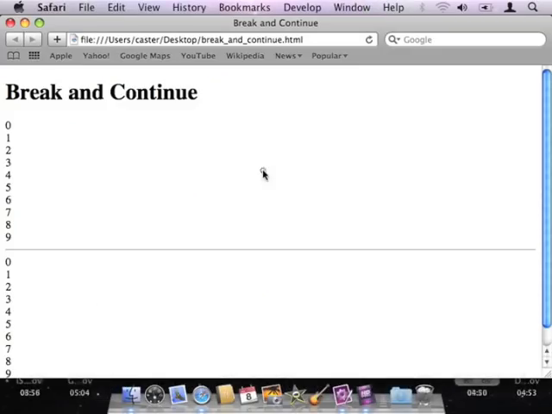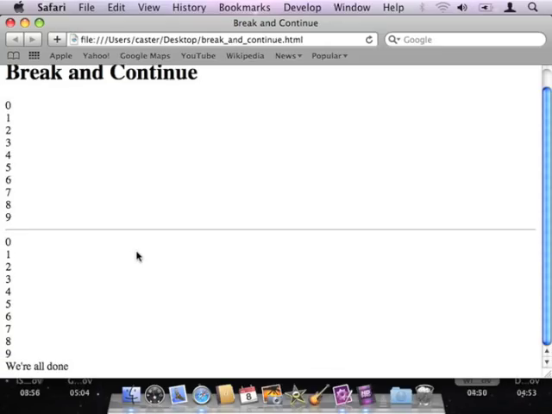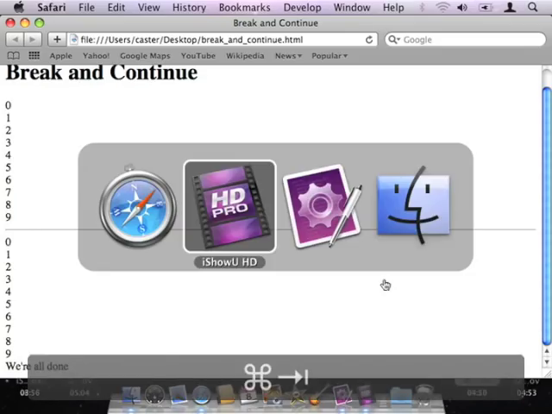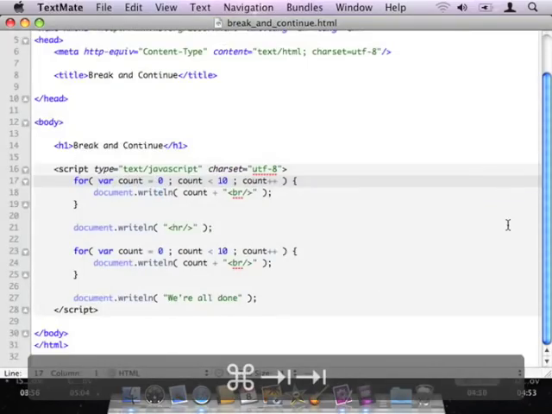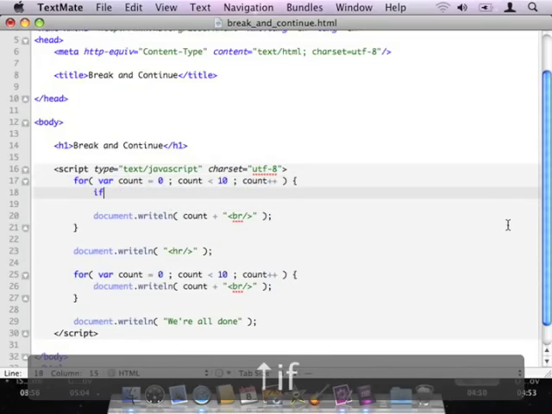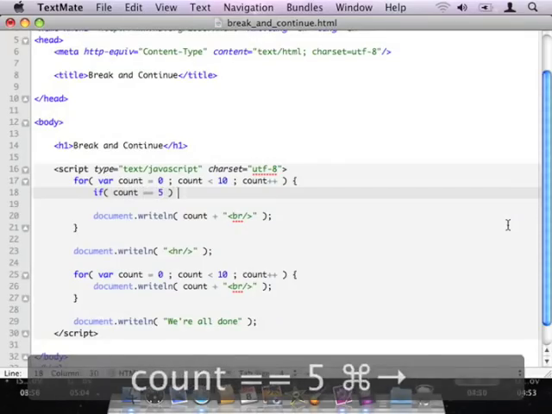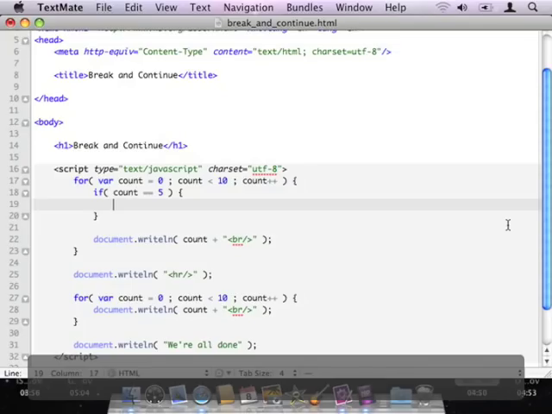Okay, so what you can see we end up with here in the browser is the numbers 0 through 9 printed, followed by a horizontal rule, followed by the numbers 0 through 9 again, and then the message we're all done. Now what I want to do with this is put the break and continue keywords in here. What I'm going to do inside my first for loop is say if the count variable is equal to 5, then break.